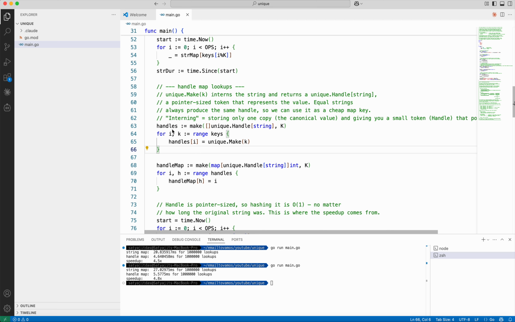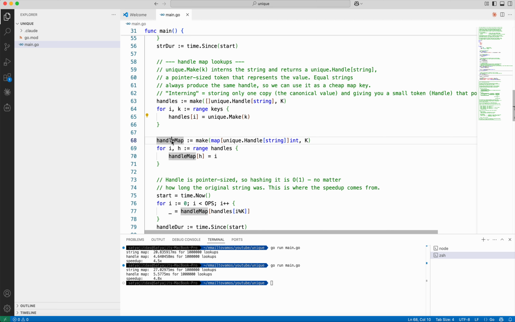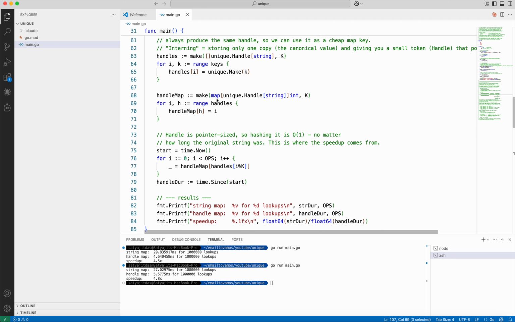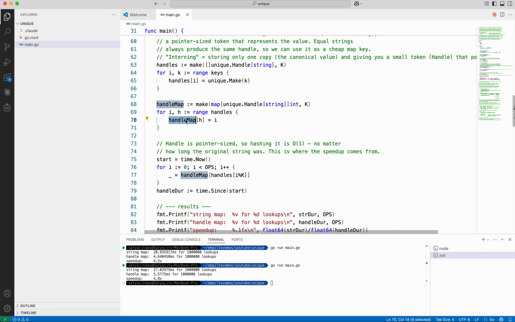Here the first step is to create the handles, and we only have to create as many handles as we have distinct keys. In this case we're making k handles, and then in our handle map we are using those handles as the key, just like I mentioned here. Use this as the key and then hash it if you want to access the value. Similar thing we are doing here, and then we are setting the map values.